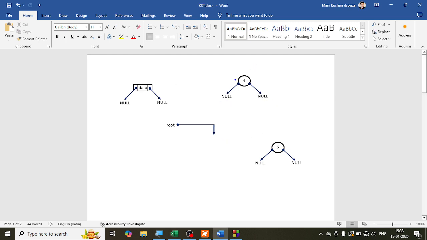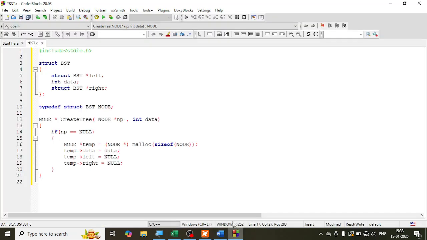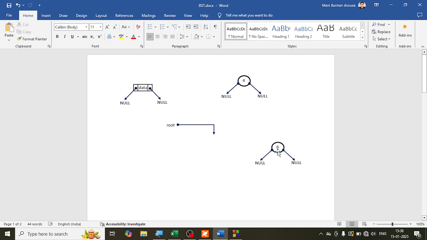Now this node has to be connected. That means I have to return that thing. So I'm going to return this temporary node, whatever I have created, to the calling module. So this node will be returned back to the caller so that it can be connected to the root.